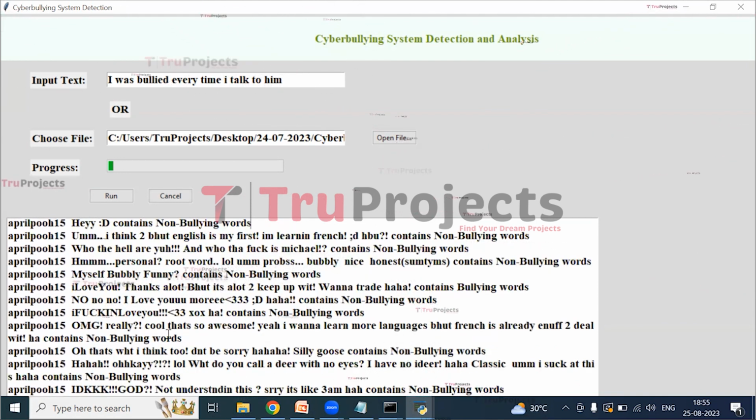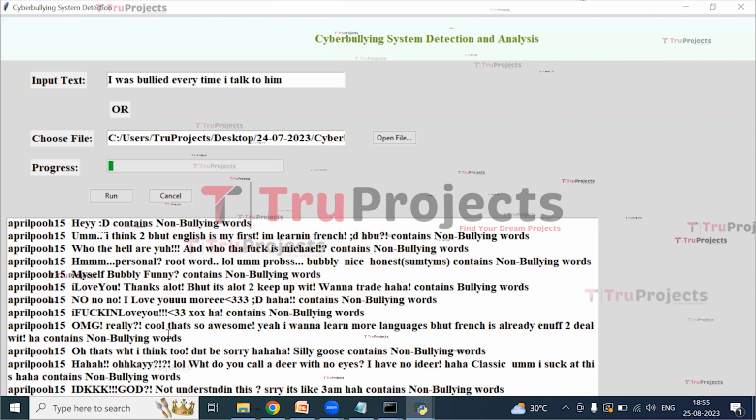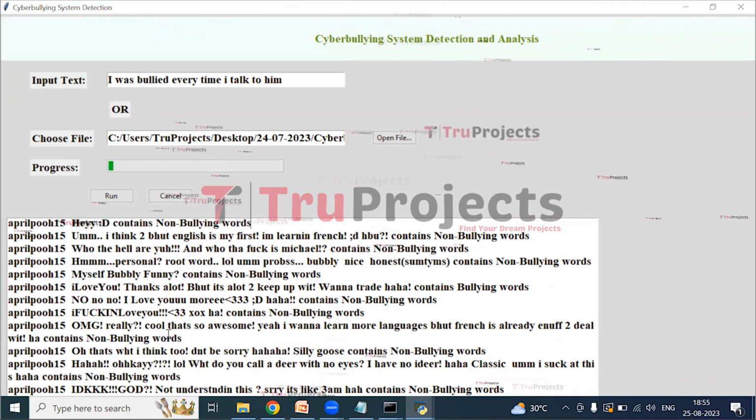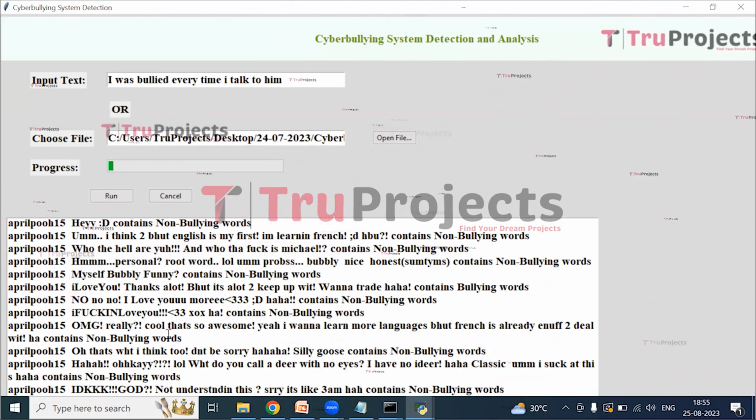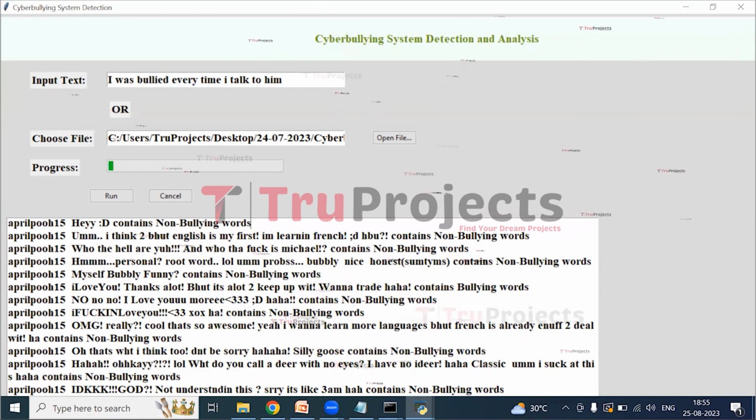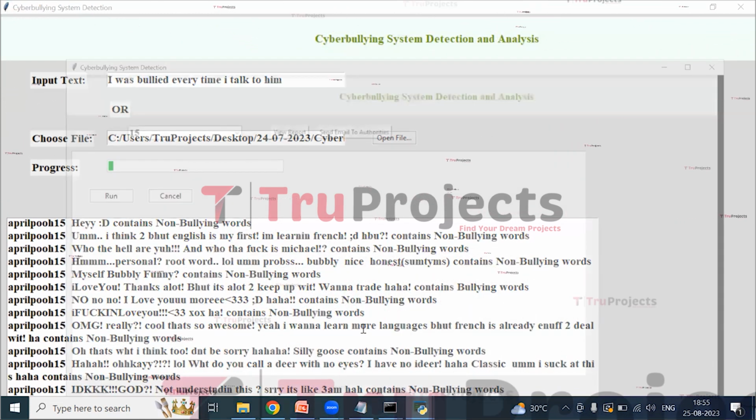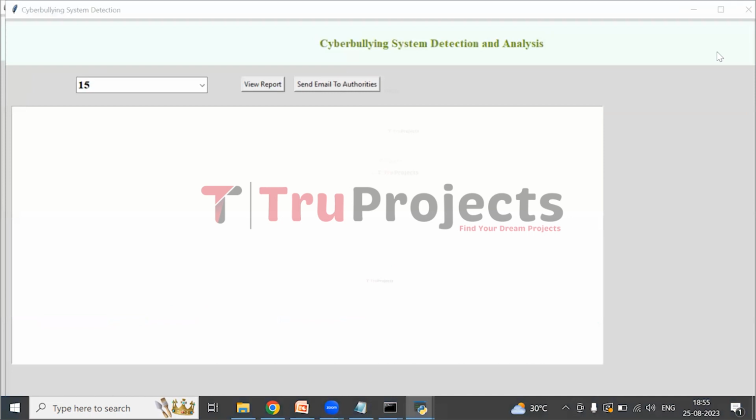All these bullying messages will be recorded in the database, and we built an extra application called Run Authority, using which authority can view all messages. And if we require, we will send those messages to the Cyberpolice email. So here, this is the Run Authority GUI. Here we are having two options, view report and send email to authorities.